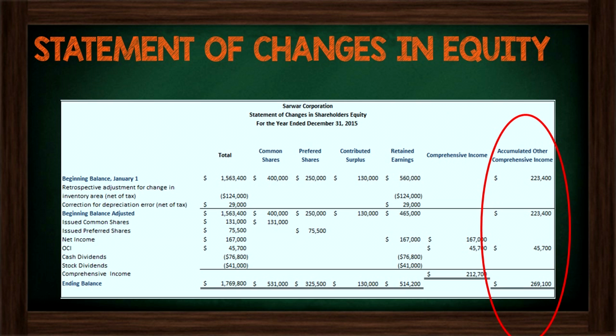So as you can imagine, what are we going to record in this section? We're first going to obviously have our beginning balance here of $223,400. But the only activity that's ever going to happen in this account is just add in or subtract in our other comprehensive income for the year. We're basically just closing it off. So, in this case, we had other comprehensive income of $45,700. So, that's what we put in this section of the statement.